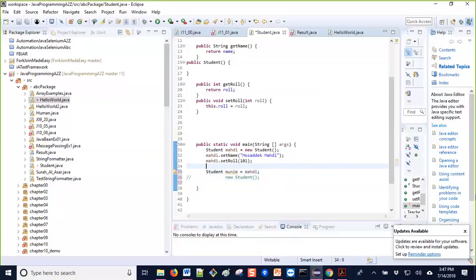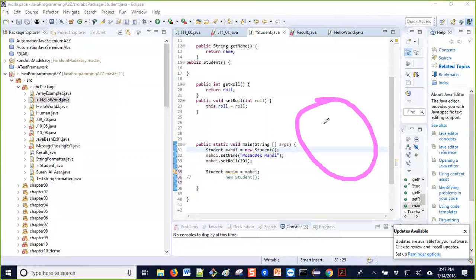That means there are two objects, and these two objects are the same. That may happen, right? These two objects and this object, so it's the same Mahadi.